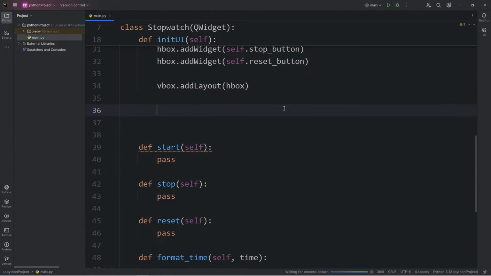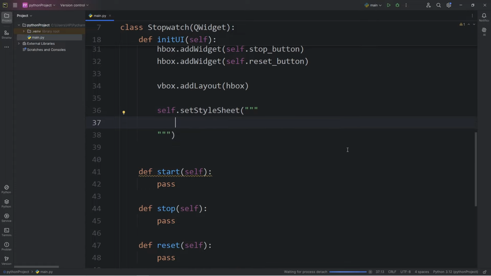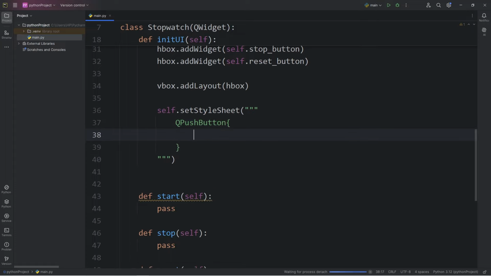Now we'll be applying a style sheet. Access self, our stopwatch, call the setStyleSheet method. We can pass in one extremely long string with a set of triple quotes. All of the CSS-like properties we'll add will do so between the set of triple quotes. Let's select our buttons. QPushButton. We are selecting an entire class. Within a set of curly braces, let's add the property of font size. The font size of all buttons will be 50 pixels.